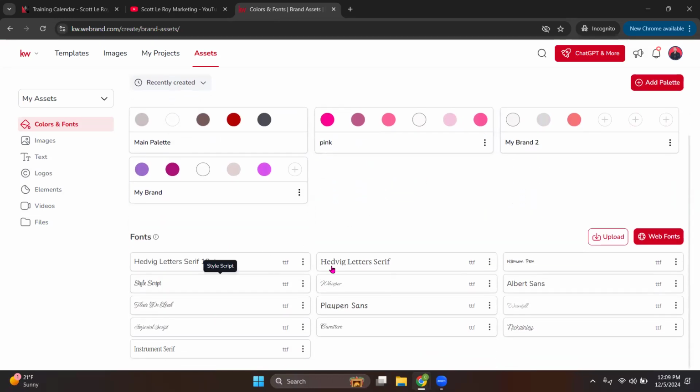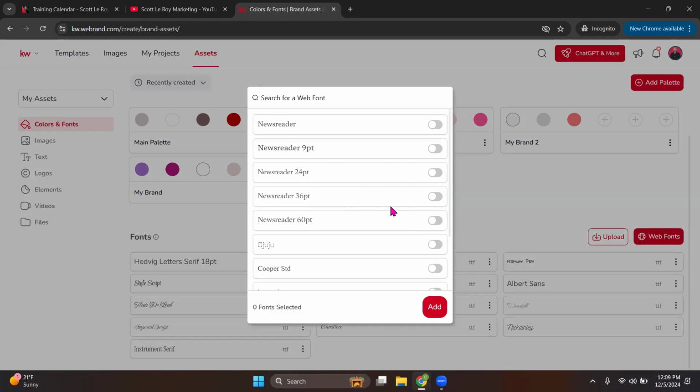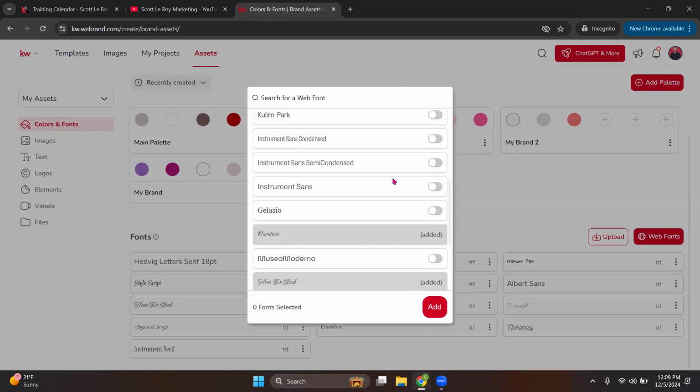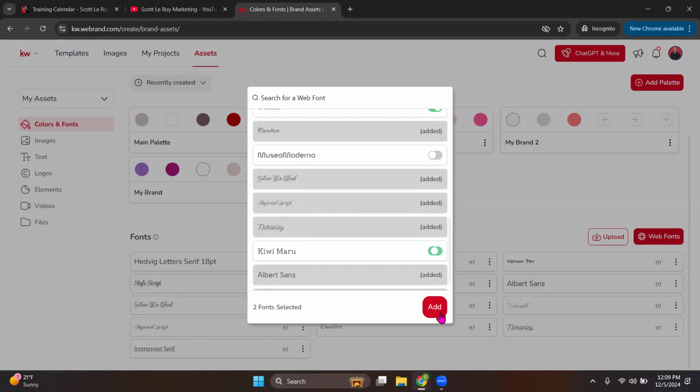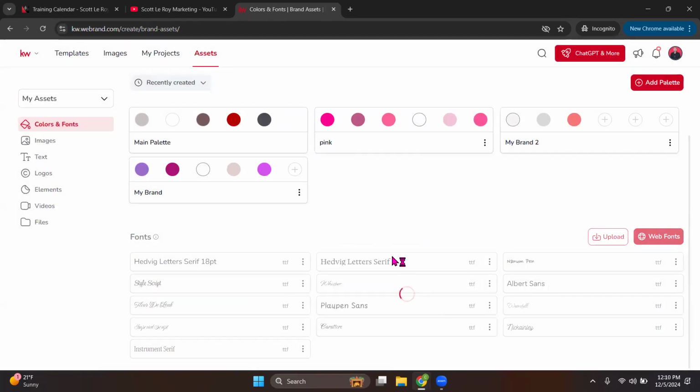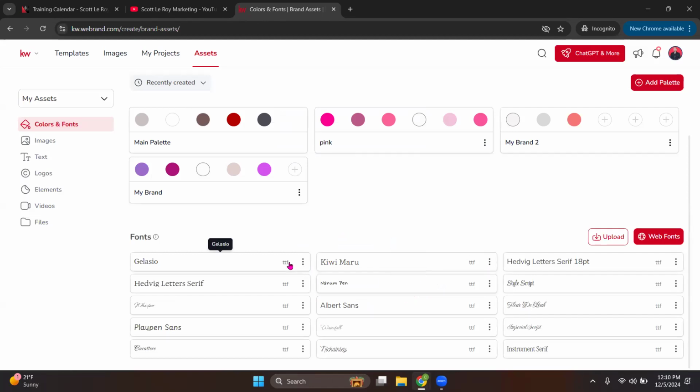Now you can also find your own fonts. So again, branding yourself, being consistent. You can either upload fonts or you can find fonts right here on the web. You can come here, look through these. If you like one, you can turn it on. Go ahead and hit add, and it will immediately add those to your fonts that are available.